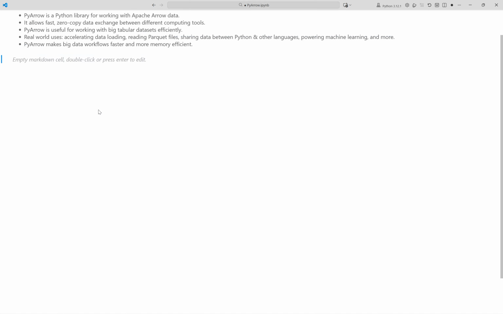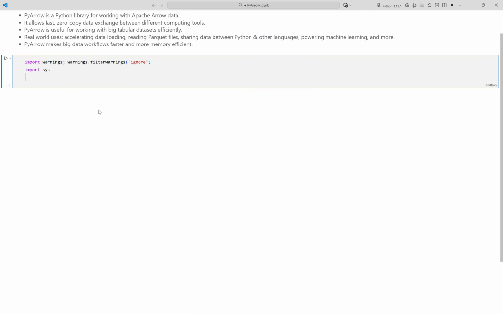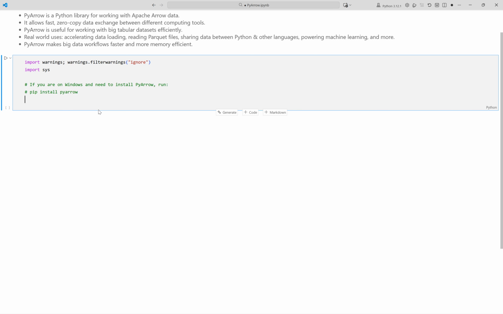We ignore warnings to keep the output clean and easy to read. We import sys in case we need to check system or Python details. This comment explains how to install PyArrow on Windows. This comment shows the pip command used to install PyArrow.